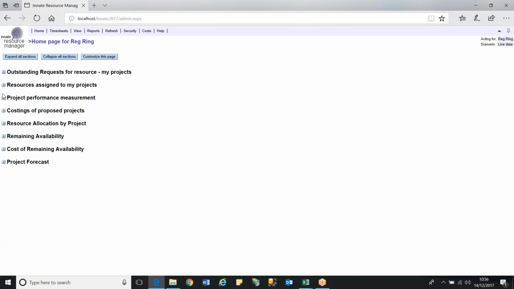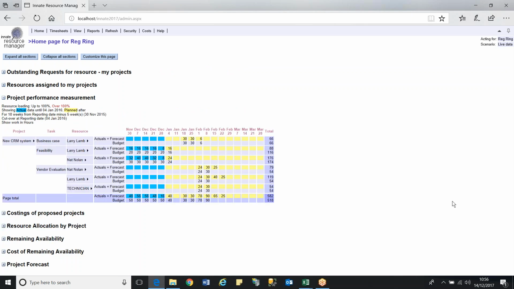Now, once we're working on our projects, things that we might want to be interested in is how that project is going according to the initial plan. So what Innate also enables us to do is to import your timesheet data from your timesheet system into the database, so we can then start to compare what has actually happened with what is planned to happen.